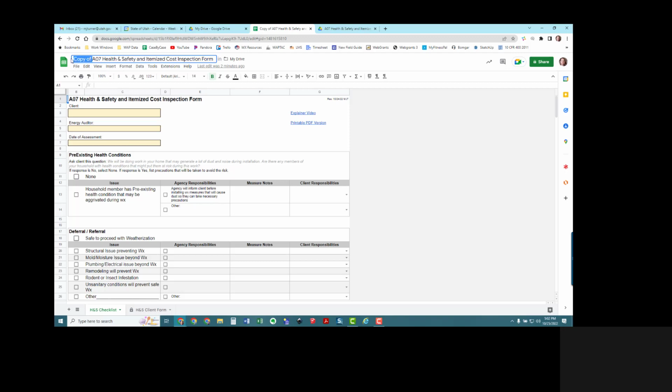In this case, let's pretend that we are working with a client named Bob Jones. So we'd go ahead and put his name in there, and this is his A07 Health and Safety Inspection form. And then I've tried to put in visual cues that just have conditional formatting. So anytime you see a box that's yellow, it means you need to do something.